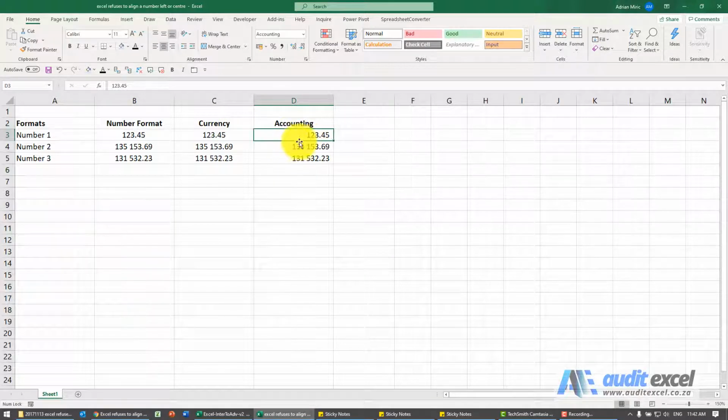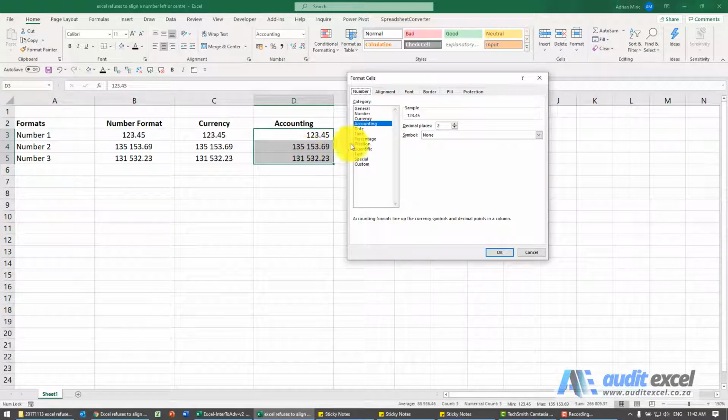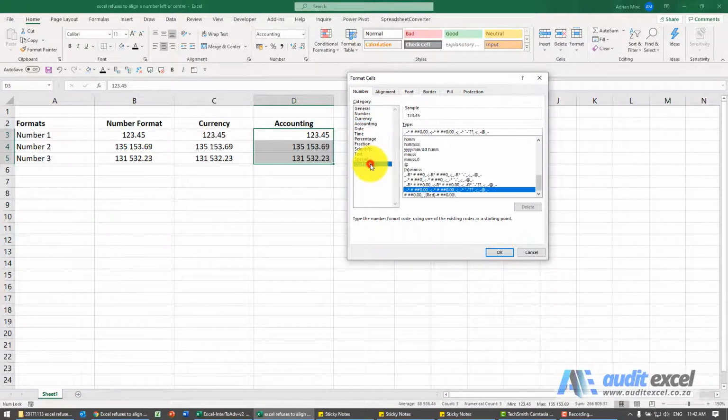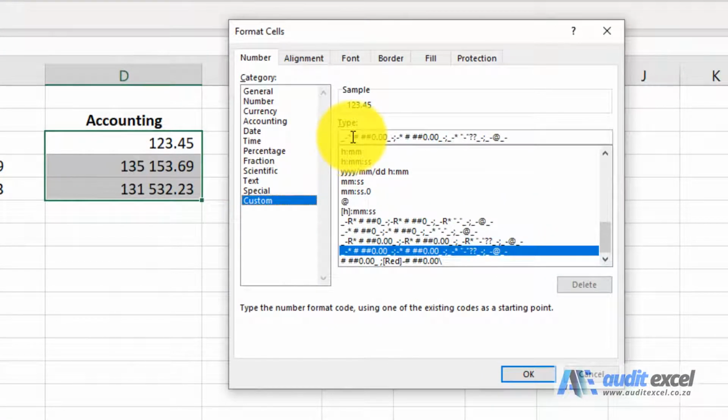Perhaps you want to use the accounting format, but you don't want it to be always right aligned. Just to show you what's happening, if you've chosen the accounting format, if you go to custom, you'll see that there's a little star that Excel puts in here. This is telling Excel that it must always be right aligned. So we can actually create a custom format.